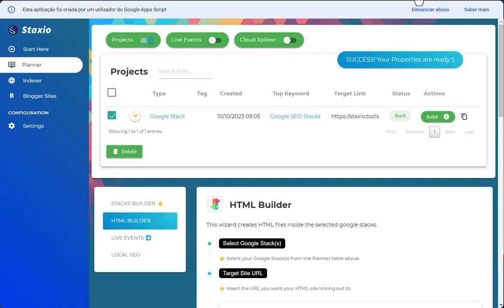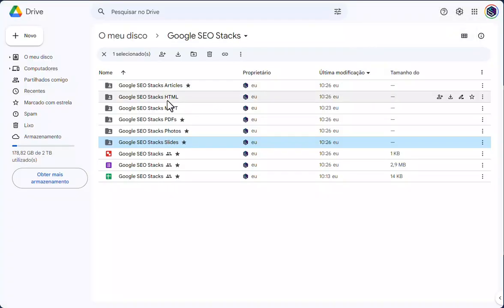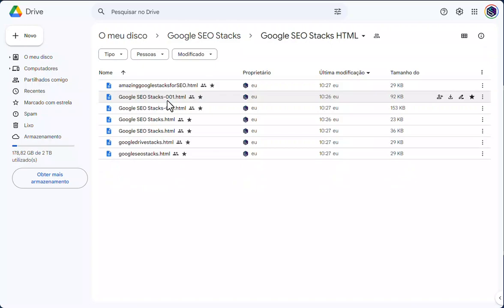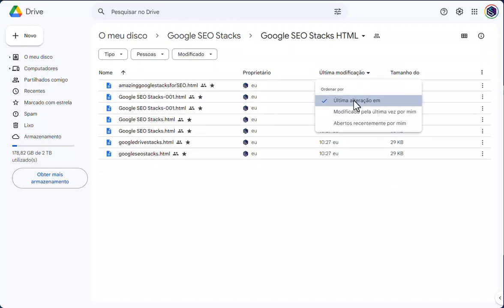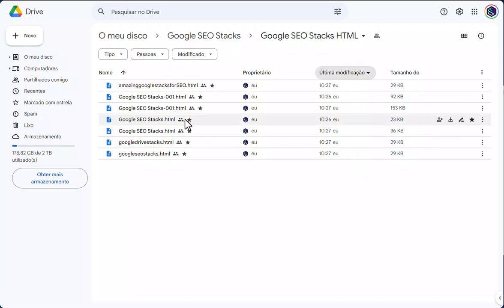Very good. I'm going to go to the Google folder, then the HTML folder. Now let me sort by last. Oh, it's not going to make a difference, I think. But now you can see that Staxio has created one HTML file for each keyword, and has duplicated the previous one.